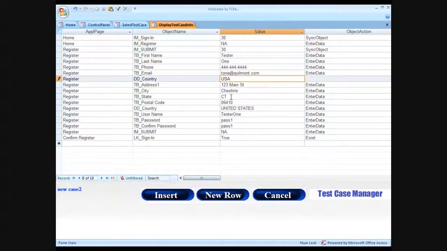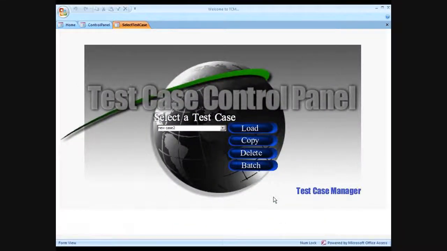If you made a mistake and do not want to save the change, click Cancel. If you want to remove a test case, select it from the drop-down and click Delete. Let's look at a more efficient way to create multiple test cases.